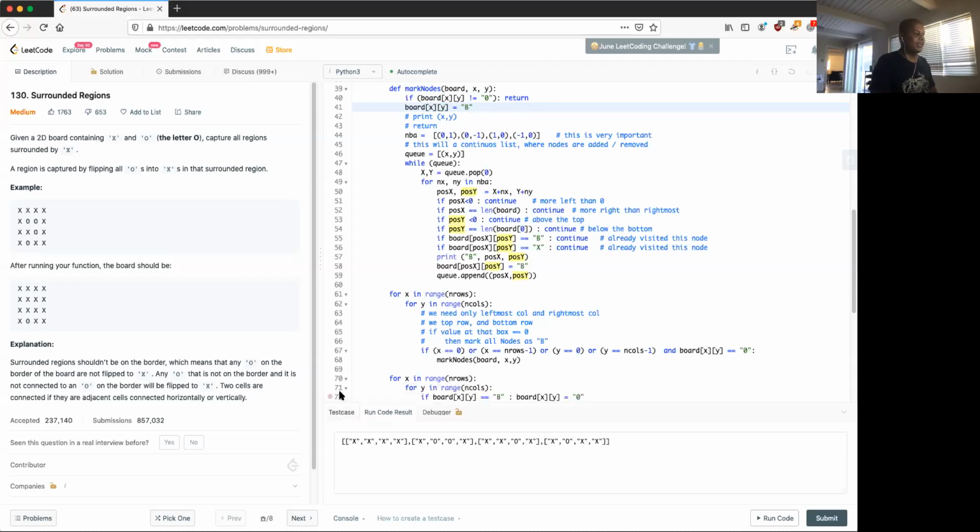And let's change the test case a bit to make it on the top. This is 0. So everything becomes connected. This is connected. This is connected. Let's see if it runs code.